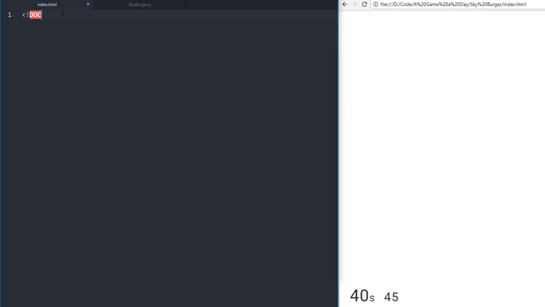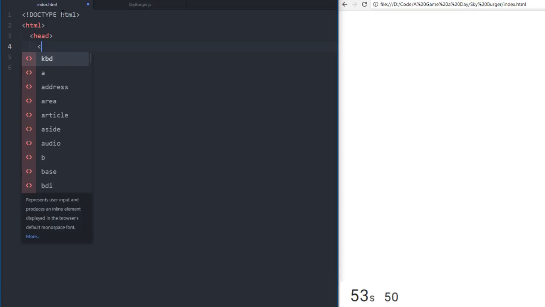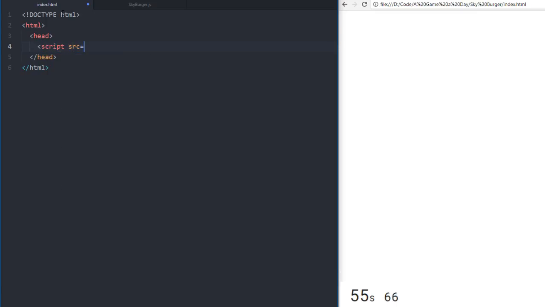Doctype HTML. Okay, gotta get the head, and then head. Oh snap, there we go. And then script src equals skyburger, or you know what, I forgot, type equals text slash javascript, src equals whatever we're creating right now, skyburger.js.